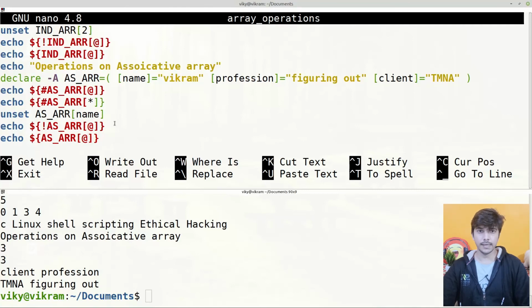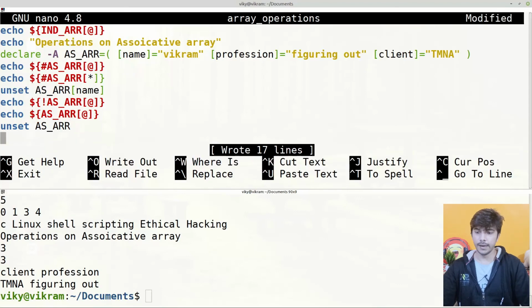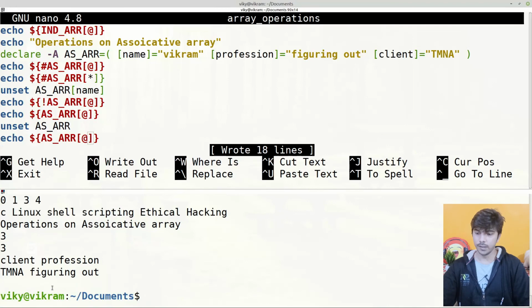Now if you want to unset the entire array, then you can give here unset and then the name of the array, that is as_arr. So let's save it, and after that if I write here echo then $as_arr at the rate, you will see no values will be shown. Okay, so after unsetting we will see nothing is showing up in the output, right? The same unset with the name of the array you can use for the indexed array also.